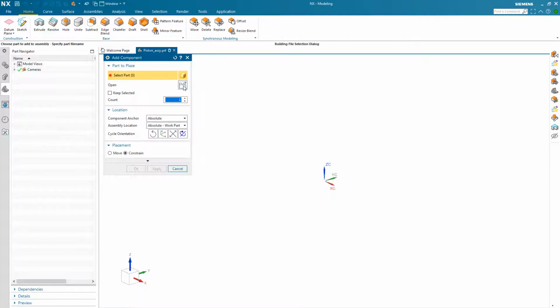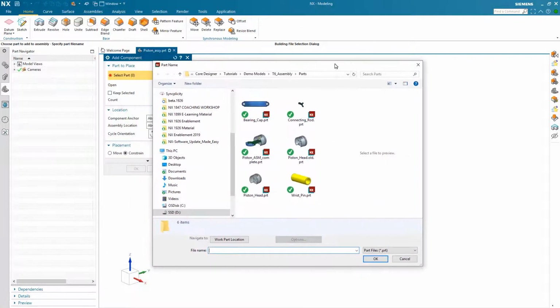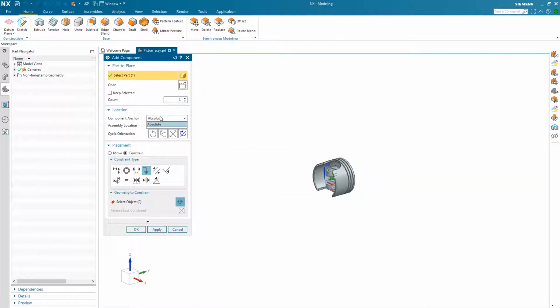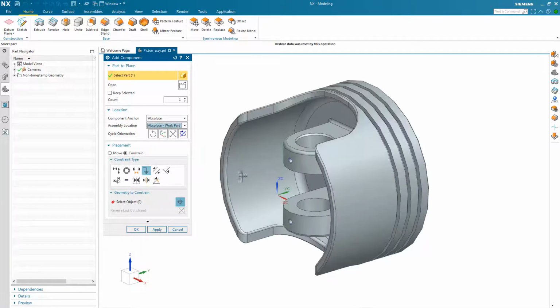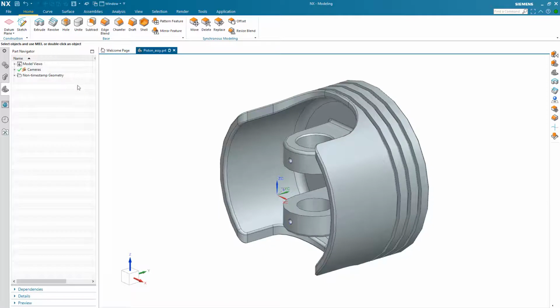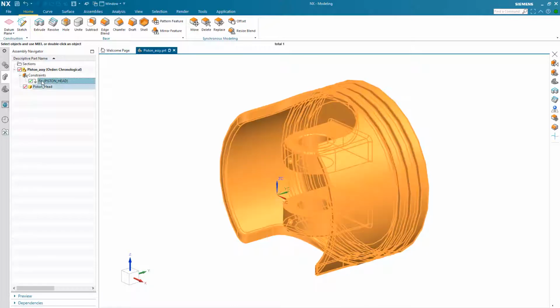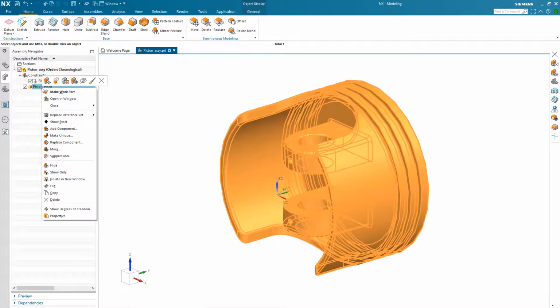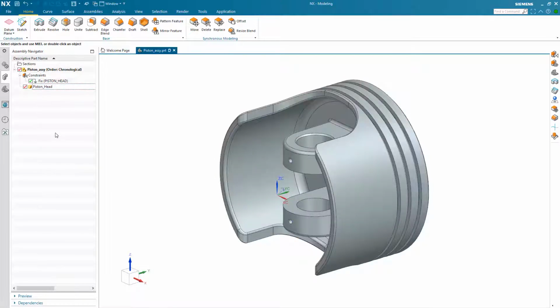As we select the location, wherever our cursor stops is where the piston will come to rest. In this case, we want to change that to an absolute location, and then we can expand the placement and add a constraint. This piston is going to be the primary at the beginning of all our other components, so we want to add a fixed constraint. As we go into Assembly Navigator and expand it, we see that the piston head is in a fixed position. Now we're ready to add other components.